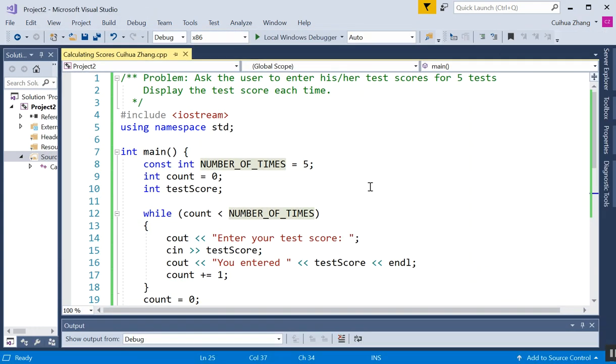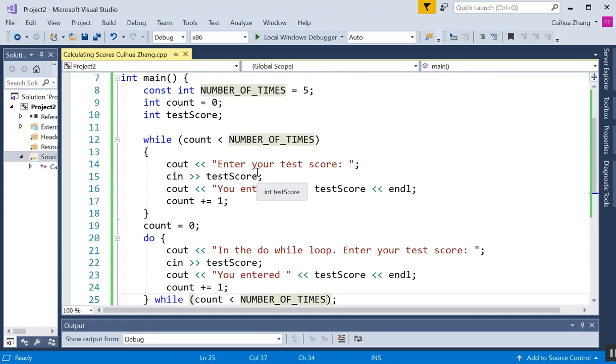Well, why do we need to use a constant? The benefit of a constant is it's less error prone. You know, here you just use the constant name. So sometimes you might mistakenly enter a 6 or 7 or 8. But if you initialize it here, it's 5, then you use the variable name, it's less error prone.